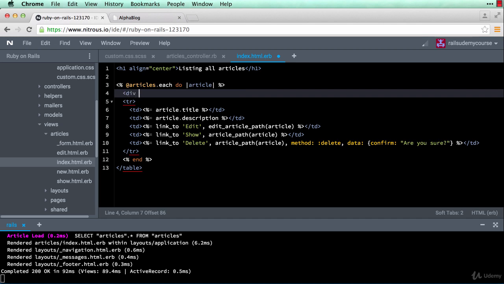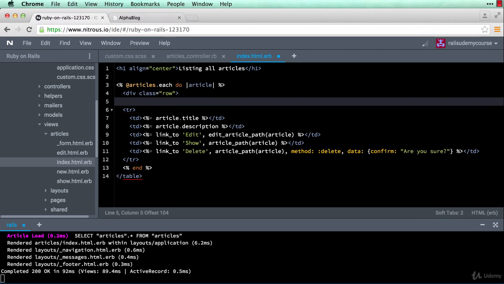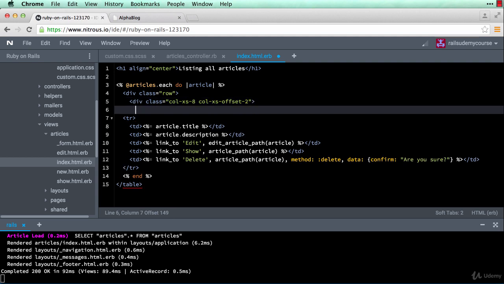Now I'll give it a div class equals row. Then I'll give it another div class equals col-xs-8, and then col-xs-offset-2, close quote, close the tag. I also want it in well format, so div class equals well, and then well-lg.